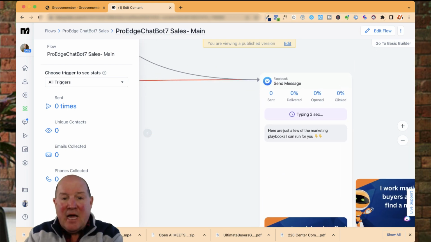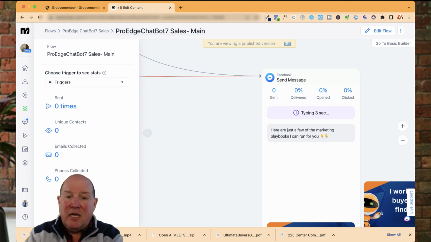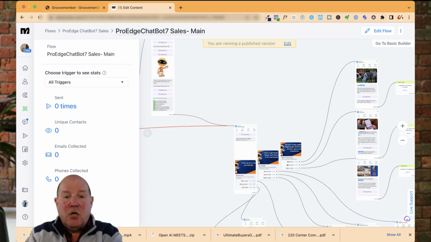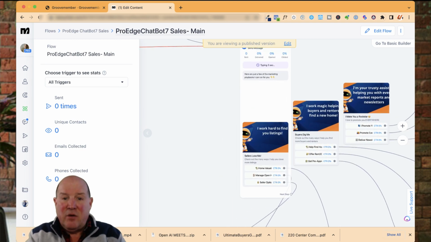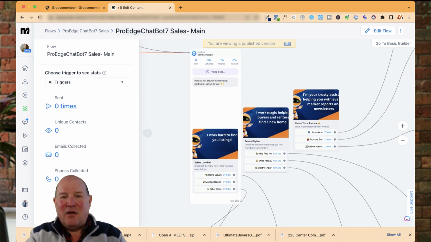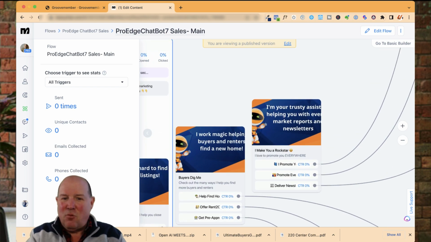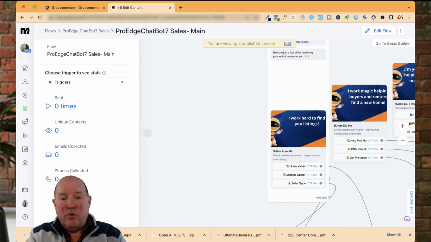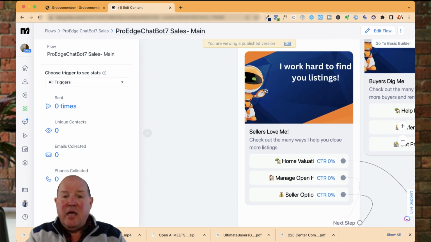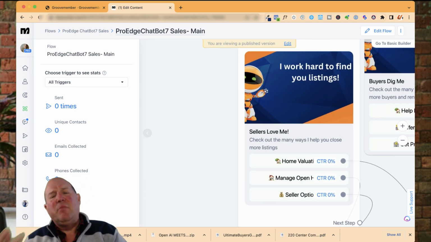In the gallery, I say, here are just a few of the marketing playbooks I can run for you. If you check out my gallery with the link below, you'll see this exact flow in action. Here I have a three-gallery option: one for sellers, one for buyers, and how I make you a rock star. The bot can make all agents, lenders, and investors a rock star just through its marketing. With each gallery, you could also have different buttons. You could have up to three buttons in ManyChat.